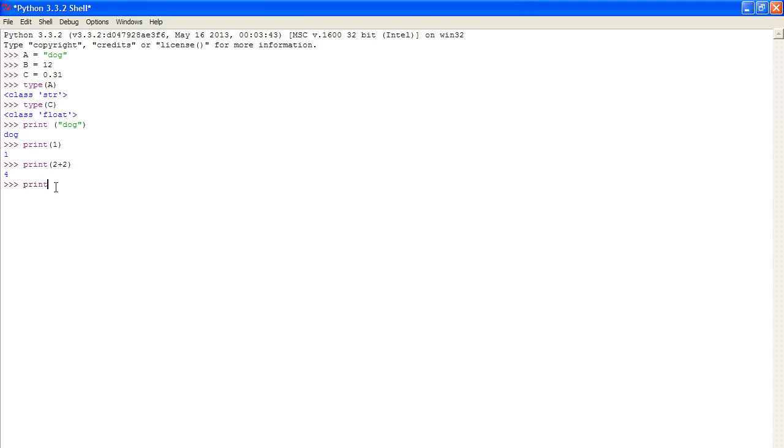What you can also do is print out variables. We've declared some variables up here at the top. So a equals dog, b equals 12, c equals 0.31. So we could type in print a, and it'll print out dog. You type in print b, it prints out 12, and same with print c, it'll print out 0.31, because these are the values that we set up here with these three.